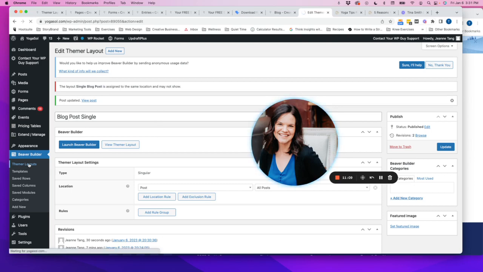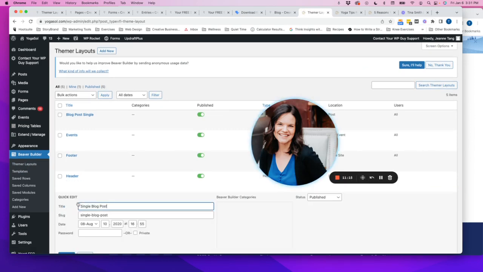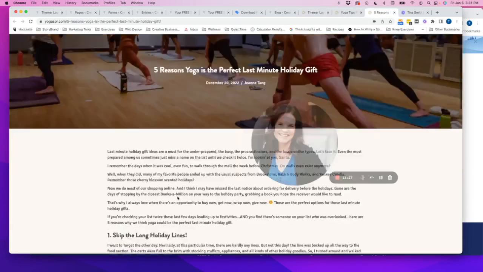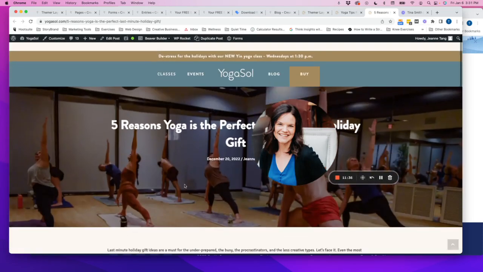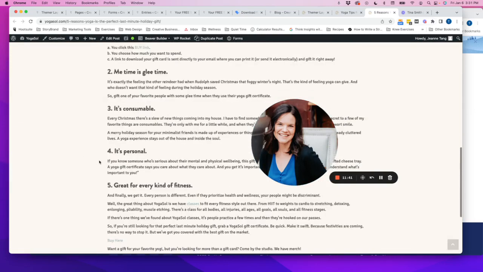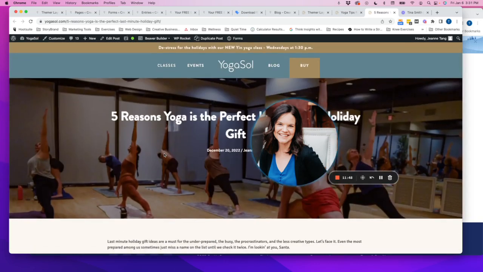So I'm going to go back to Themer layouts, and this older one here, I'm going to quick edit it by unpublishing it. Now this more recent one that is now located with all single posts, what we're going to see change here is this comment section has been removed and the categories have been added here. So now we can see the title's bigger, the photo layout is different, and now we have the categories here and no comment section.